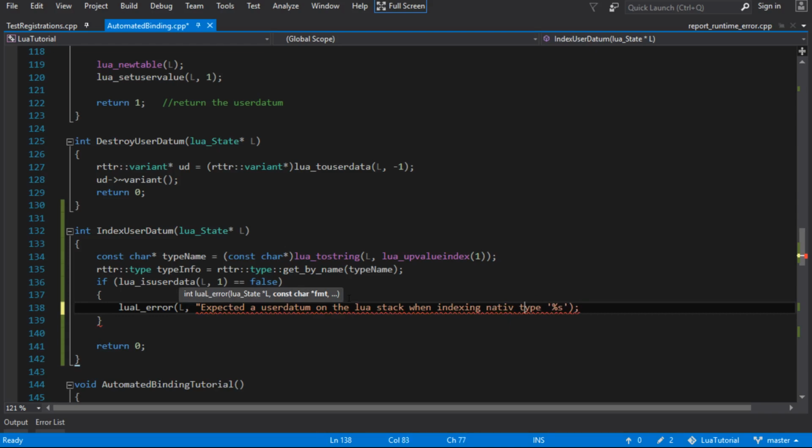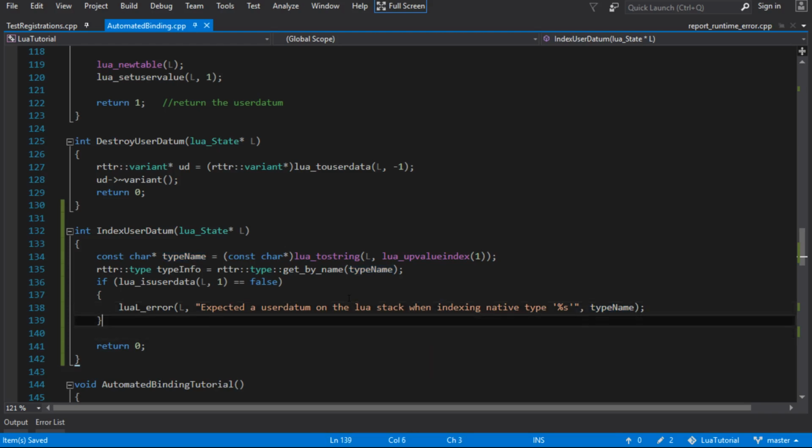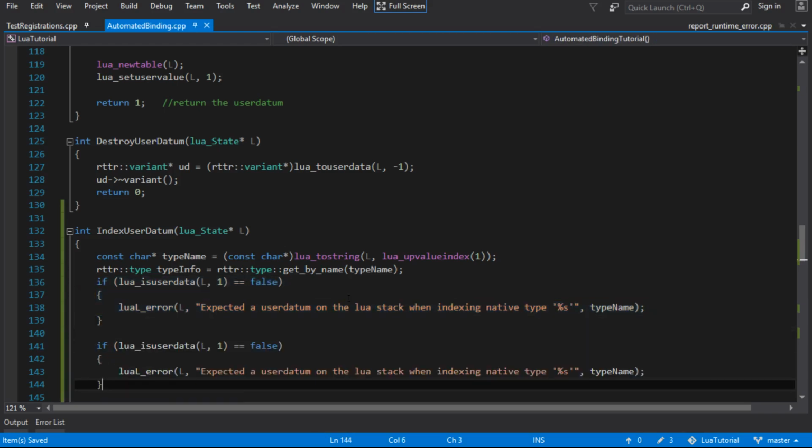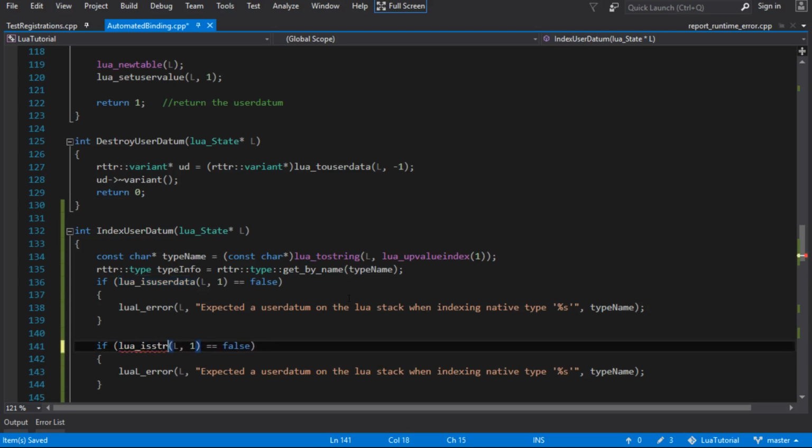So we're going to use these Lua errors to specify what's going on, and conveniently we just have the type name now without having to mess about too much. We're expecting the user datum to be on the bottom of the stack. We're also expecting, at the other end of the stack, the name of the field that it accessed. In this case, it's the draw field. So I'm expecting that to be a string.